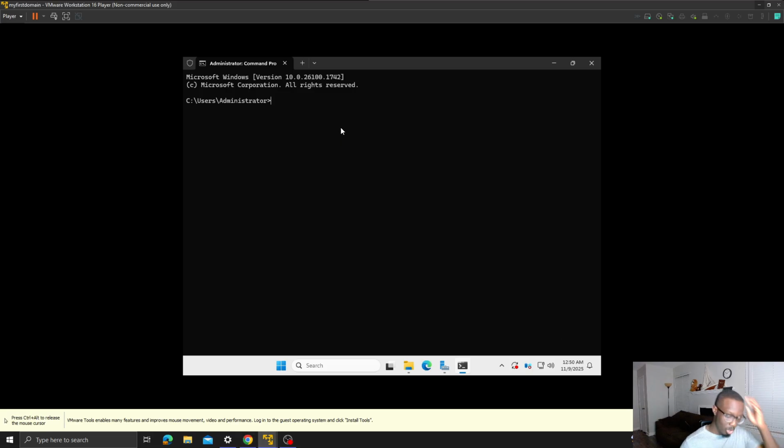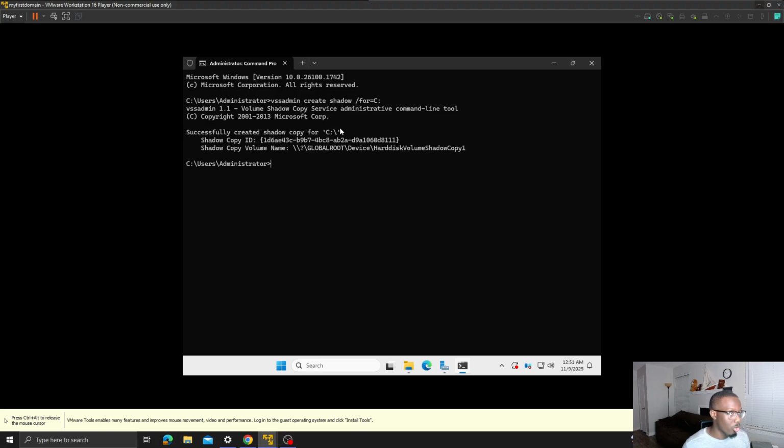And to do so, we must use the following command, which is vssadmin create shadow /for=C:. Okay, and right now it's going through and creating that shadow copy volume. Here we have it right here.